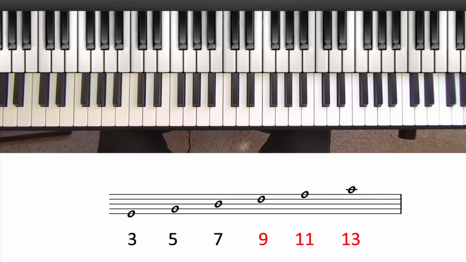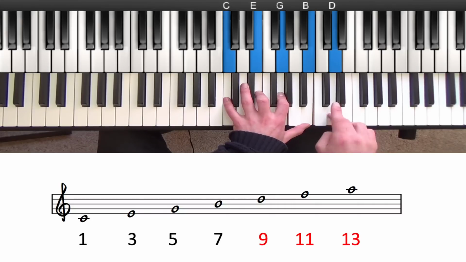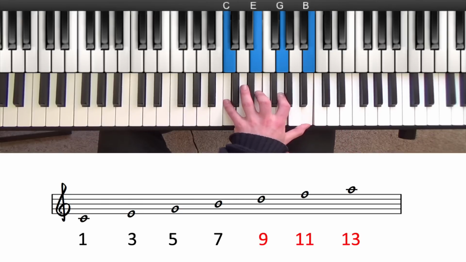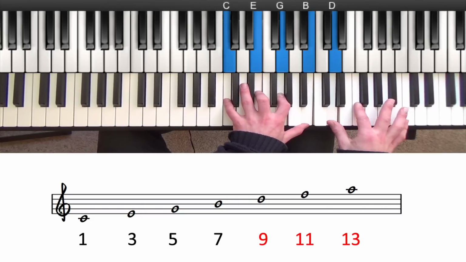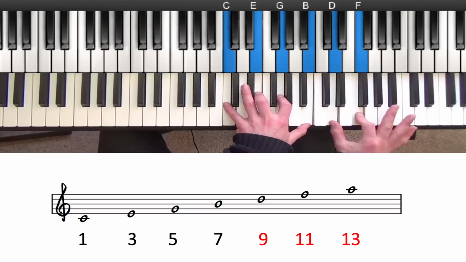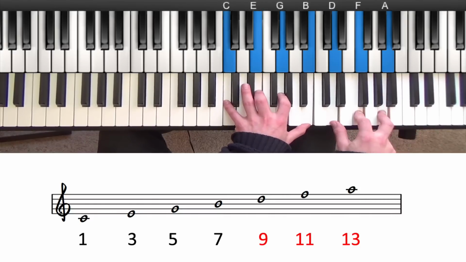Well, to build a 7th chord, we stack 3rds on top of each other. So there's a C major 7 chord. We have the root, the 3rd, the 5th and the 7th. If we stack another 3rd on top of the 7th, we go beyond the octave, and this is where chord extensions come into play. So if we stack a 3rd on top of the 7th, we get the 9th. If we stack another 3rd on top of the 9th, we get the 11th. And if we stack another 3rd on top of the 11th, we get the 13th.